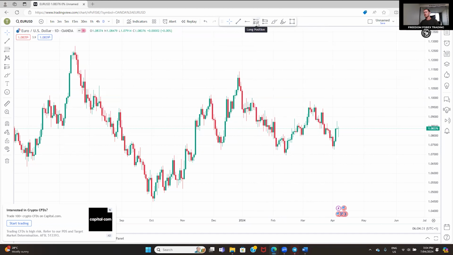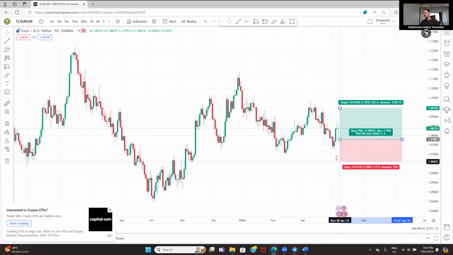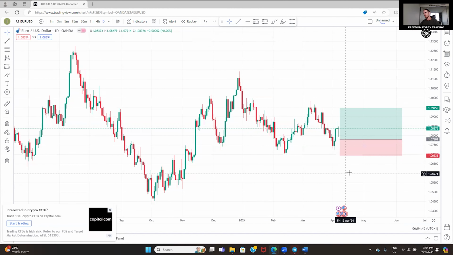Now, our long position, our RR tool for our longs or our buys. So if we were to look at taking a buy off of this position here, and I was to place that there like that, the red at the bottom is my stop loss and where that's going to be positioned.